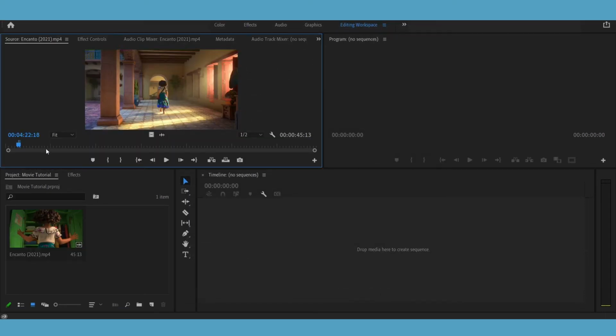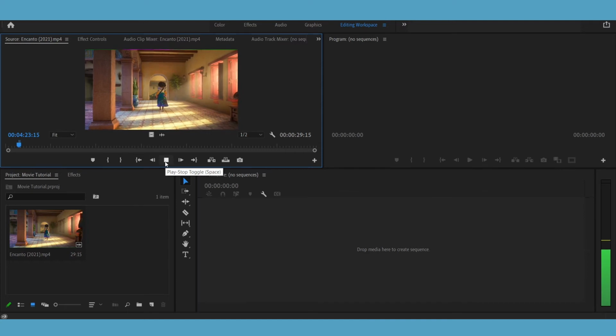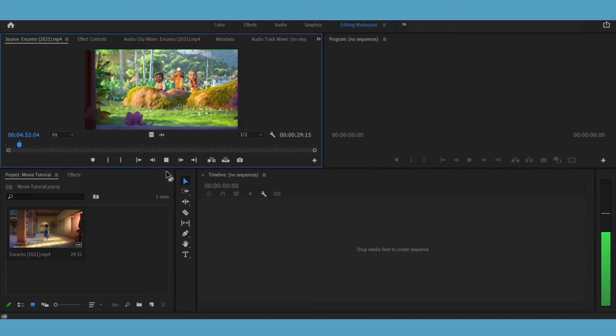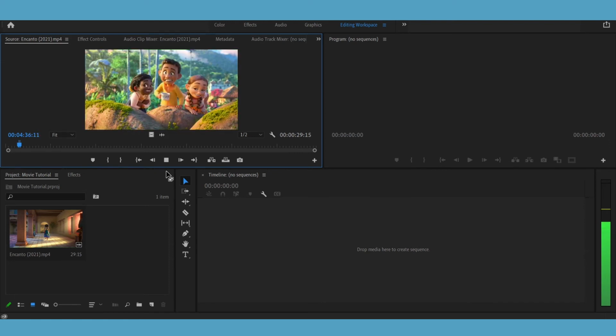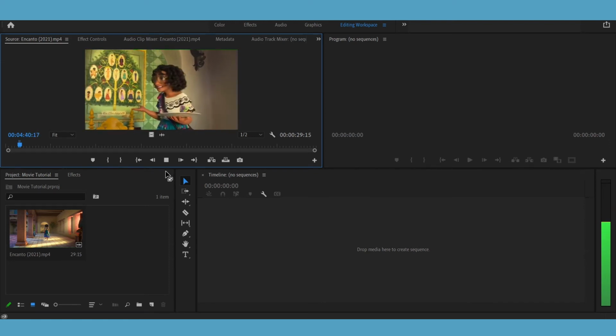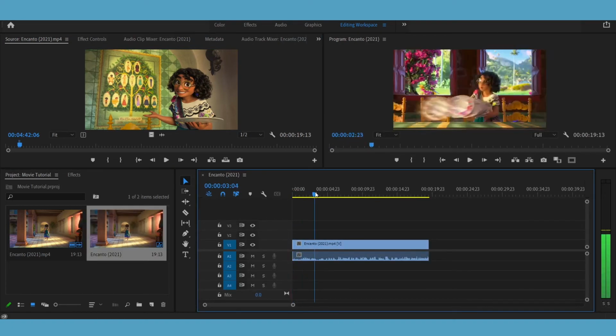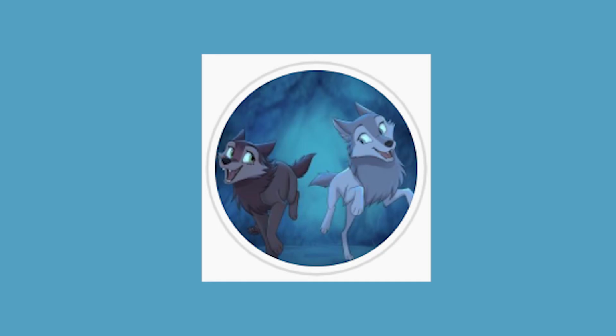If you only want a specific scene in your video, double-click the video to view it in the source panel. You can skim through the video and pick a specific scene by using the in and out buttons, or I and O on your keyboard. Once selected, you can insert that scene into the timeline, and that's it! This method is really easy once you get the hang of it.